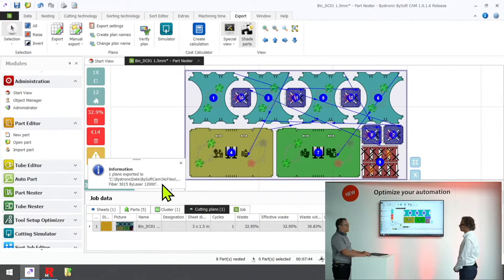You can see the cutting plan has now been exported. So you will get one single file, and this one contains the cutting technology, plus also the sorting technology. And that's it. That's very easy. OK, and now when we have the sorted parts, how do we go on when we have bending parts as well?